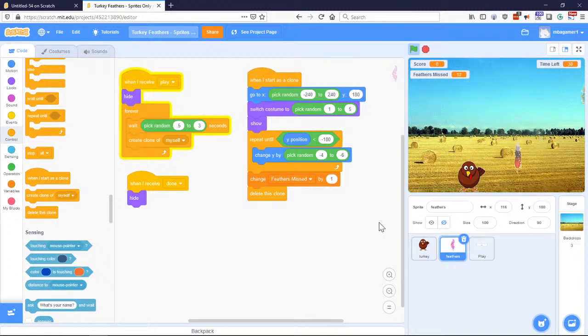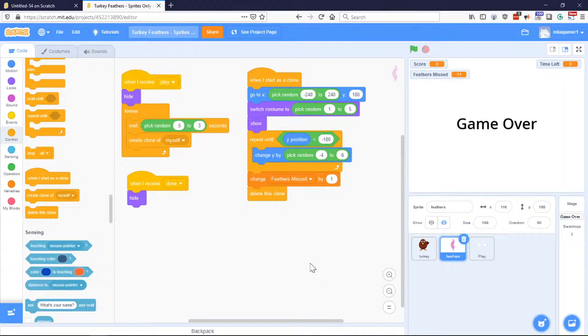Okay, hold on. Let's do our little countdown here. Okay, so they look like they're falling pretty good. They're pretty randomized. Now, you could change this part here if you want it to be more on the screen. All right, we got 10 seconds almost. And when it touches the bottom, it deletes itself. And it looks like the feather miscount calculator is doing pretty good. There you go, game over, and it stopped everything, didn't it?